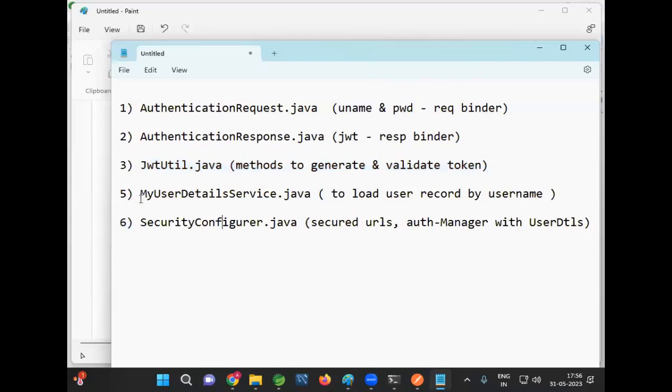And we have one class, UserDetailsService. What is the purpose of UserDetailsService.java? That is used to load the user record based on the username.